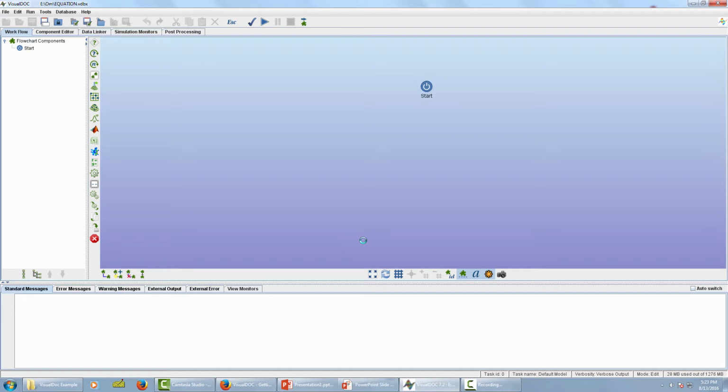The workflow always starts at the start block and can end at one of multiple stop blocks. You can have multiple stop blocks. If you have conditional branching, then execution will stop when it encounters a stop block. Now I'm going to add an optimization component. Click on the optimization component from the component palette and then click on the canvas to add the component at that location.